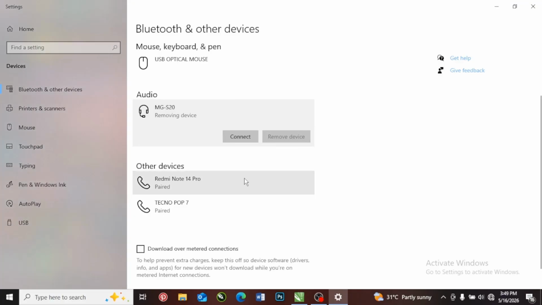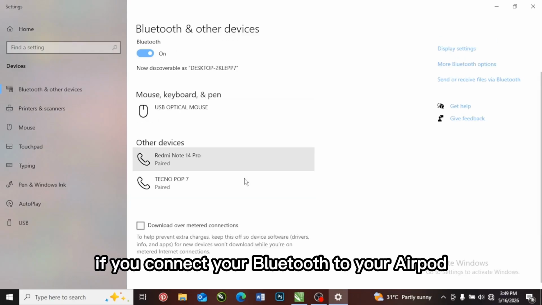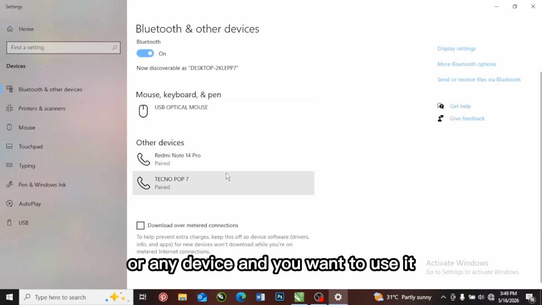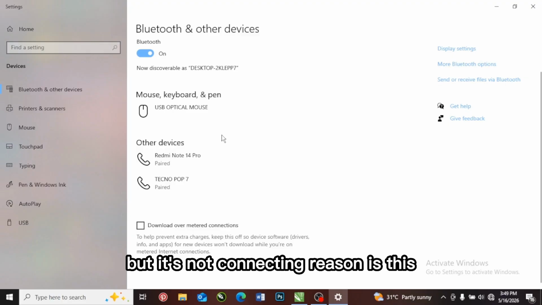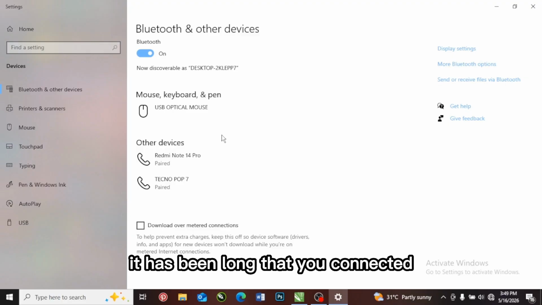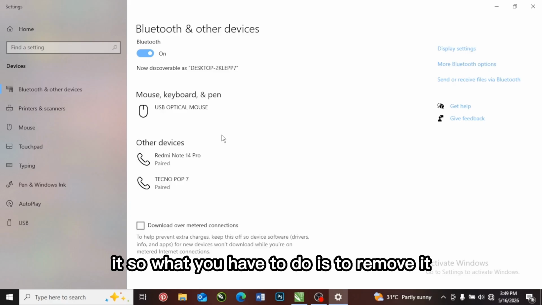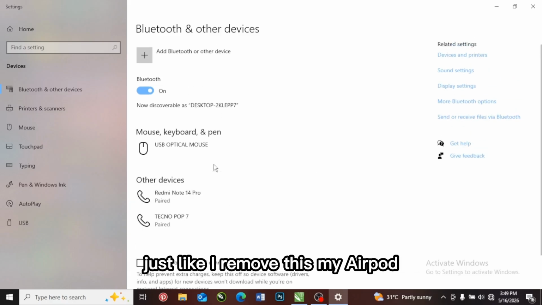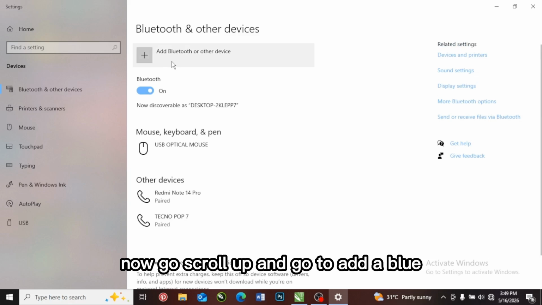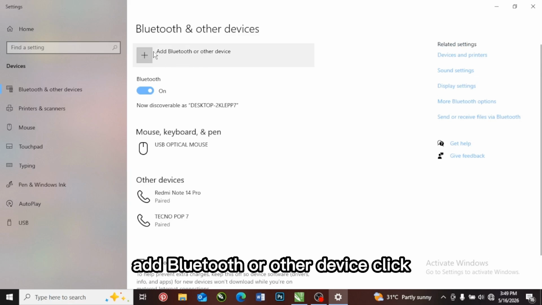Yes. And sometimes if you connect your Bluetooth to your AirPod or any device and you want to use it but it's not connecting, the reason is this: it has been long that you connected it. So what you have to do is to remove it, just like I removed my AirPod now. Scroll up and go to add Bluetooth or other device.